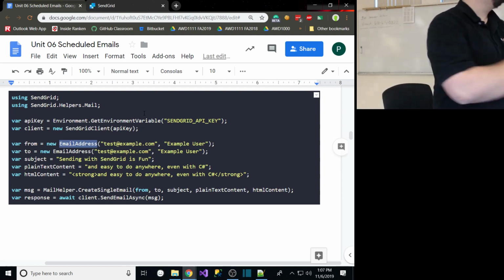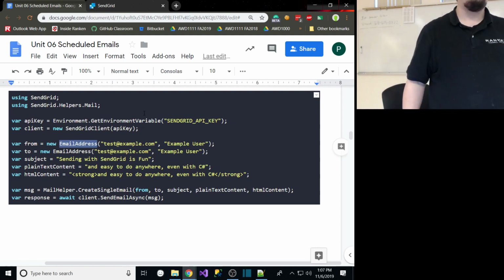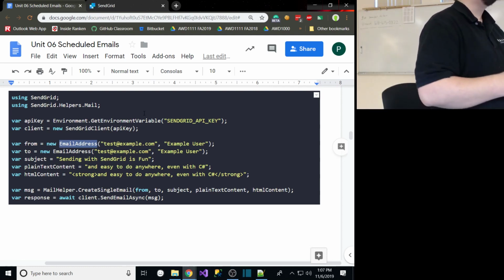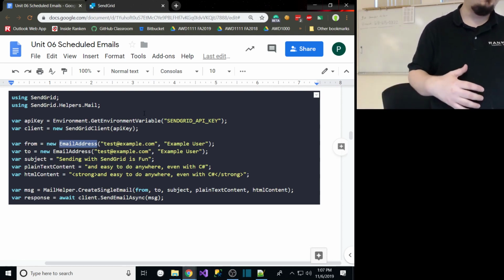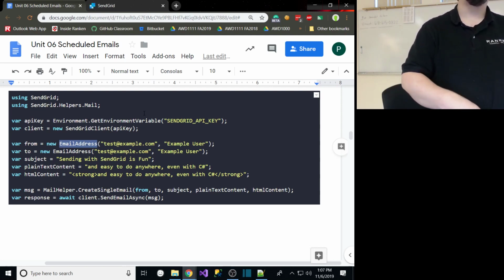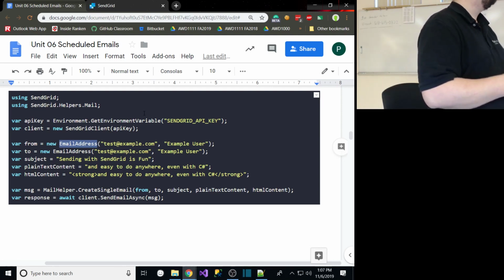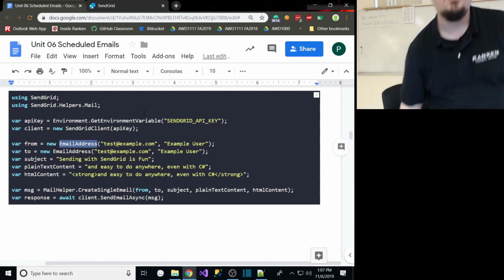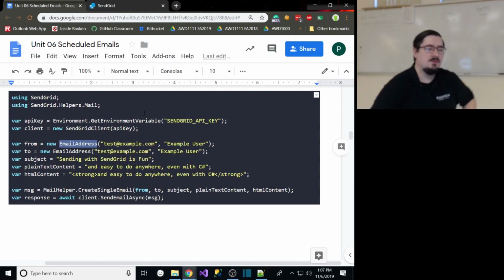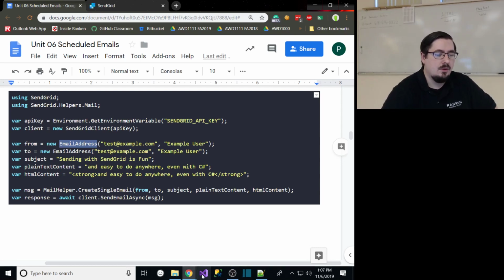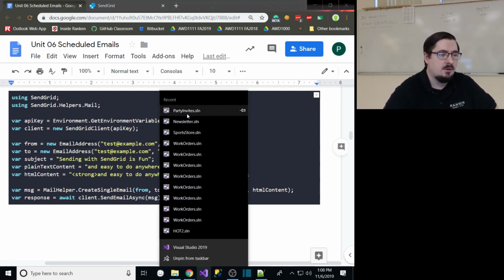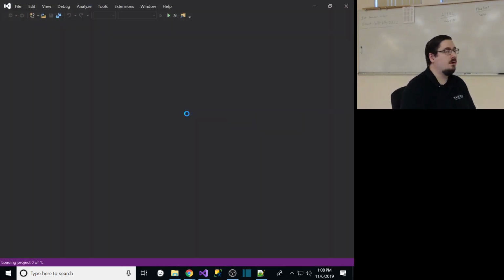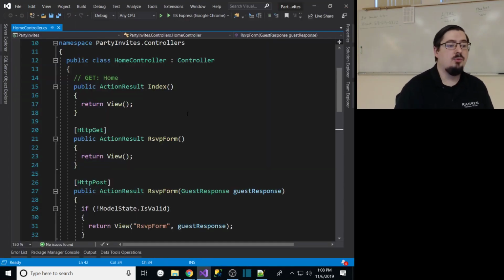So yes, we looked at this, we kind of got started with looking at emails here. A good place to jump to would be to look at the party invites. If you want to go into your Unit 1 or Unit 2 folder, you're going to have the party invites project. If you would, let's open that up. What I want to go through there is look at it and improve it a little bit with the things that we now know.